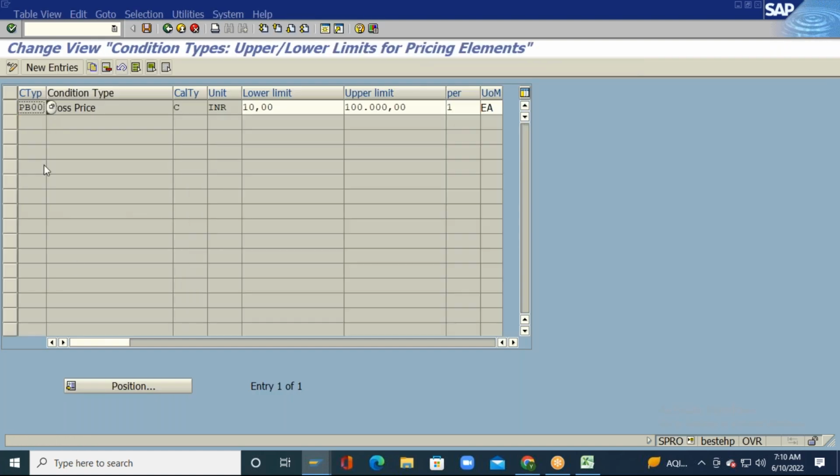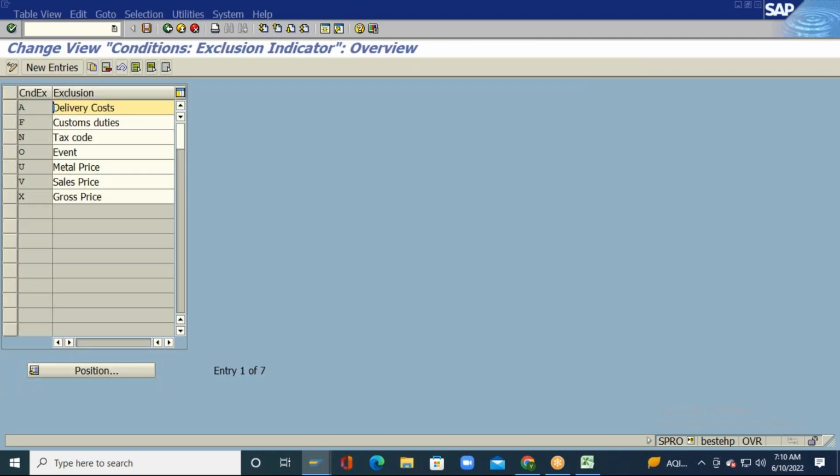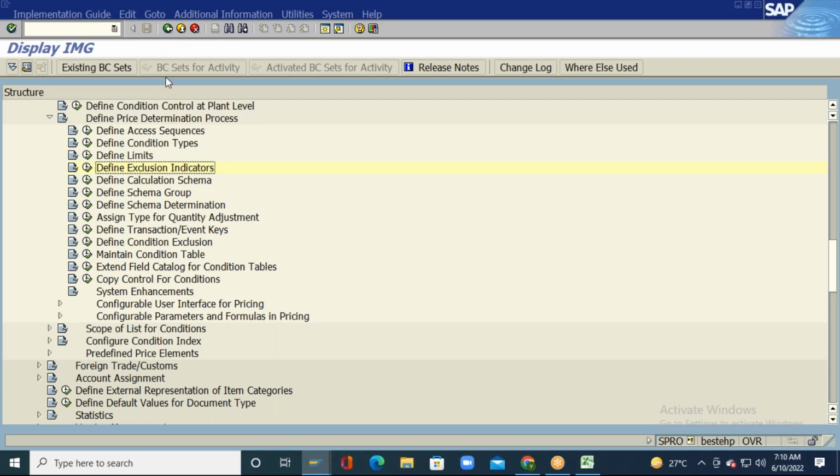Okay, so I will go back. Then exclusion indicators. You need not create exclusion indicators. Instead, you can use the SAP standard exclusion indicators over here. So what is the gross price exclusion indicator? That is X. What is the exclusion indicator? Exclusion indicator is nothing but, in my pricing, let me select one of the pricing.